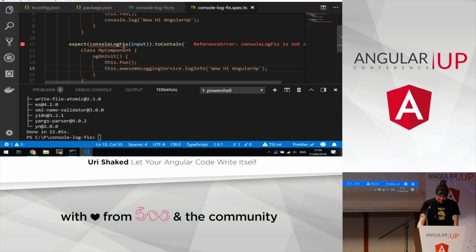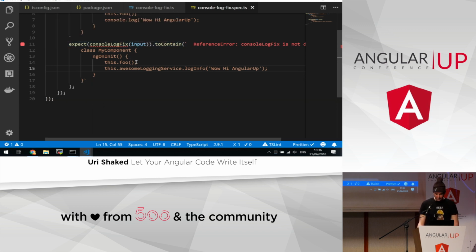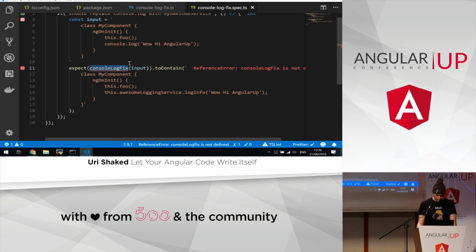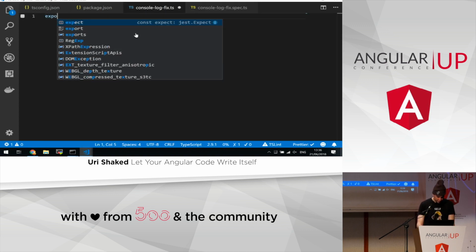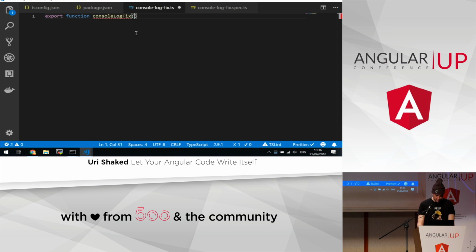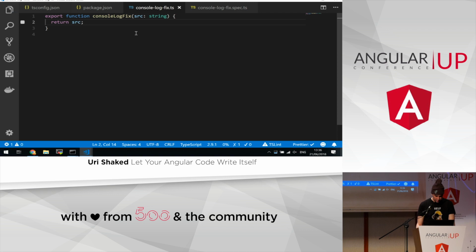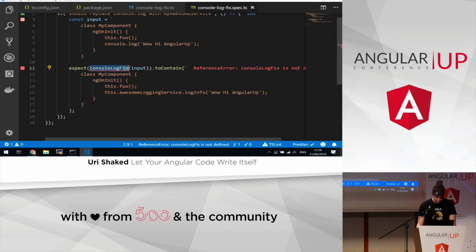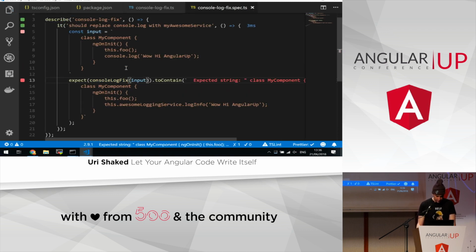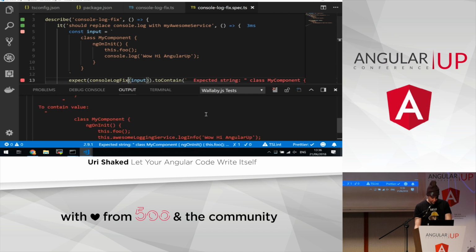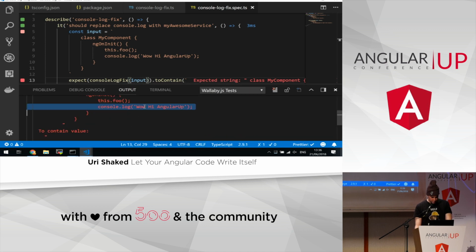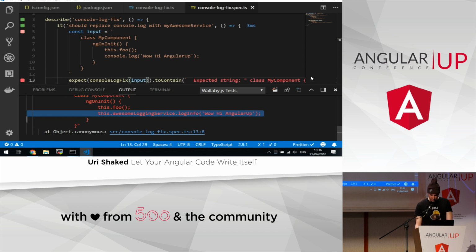Wow, AngularUP. So basically right now our test fails because we still haven't even implemented a method. So let's create it, export function, whatever, that gets src, and just for the sake of it, it will return src, and then we need to import it in our test. And we have a failing test because it still says console log. You can see the problem here. We wanted this, we got this, but we wanted this.